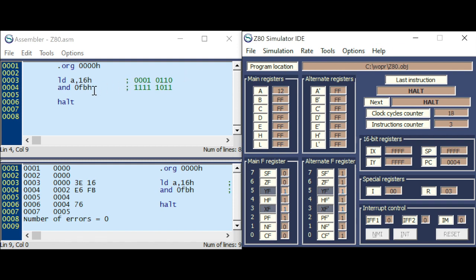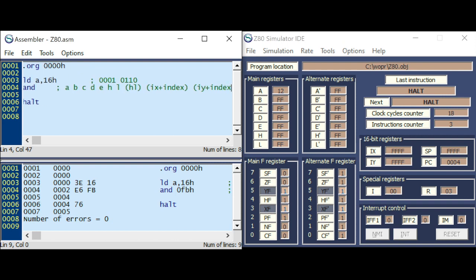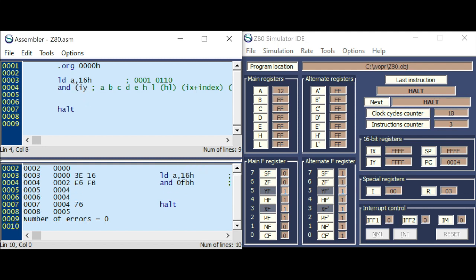You can do an AND also with a register. And for register you can use A, B, C, D, E, H, L, the memory address specified in HL, or the IX plus an index, or the IY plus an index. I choose IY and a negative index, loading the index register with address 00F0, and I want to cut the 4 lower bits.